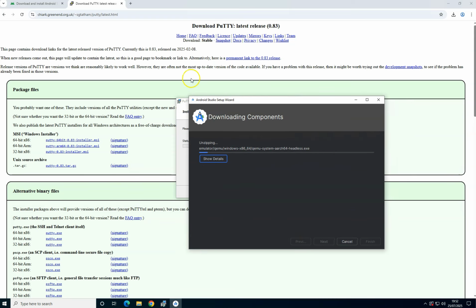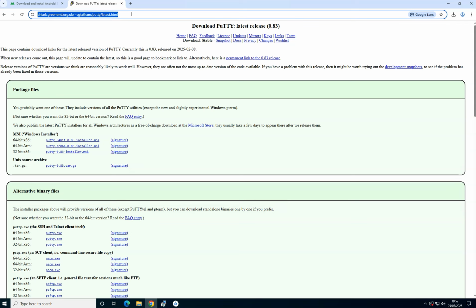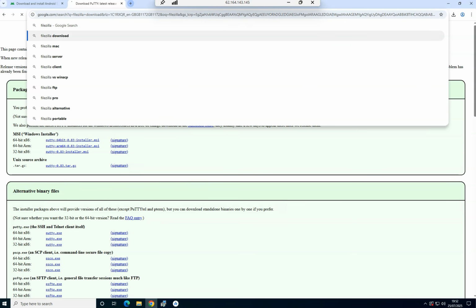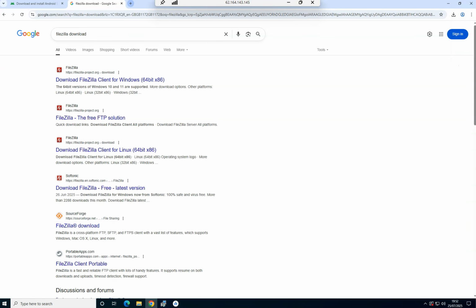And meanwhile, the next tool that we actually need is called FileZilla. So let's go and get the FileZilla client. This is an FTP client that allows you to connect to the virtual machines and access files.